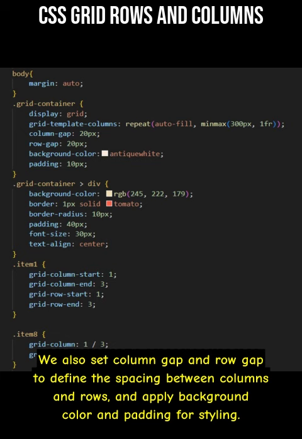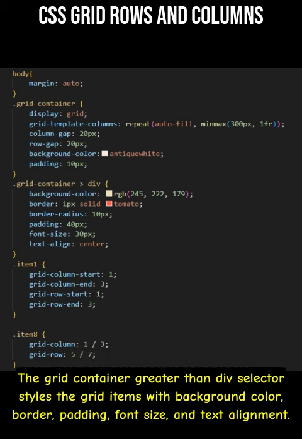and padding for styling. The Grid Container > div selector styles the grid items with background color, border, padding, font size, and text alignment.